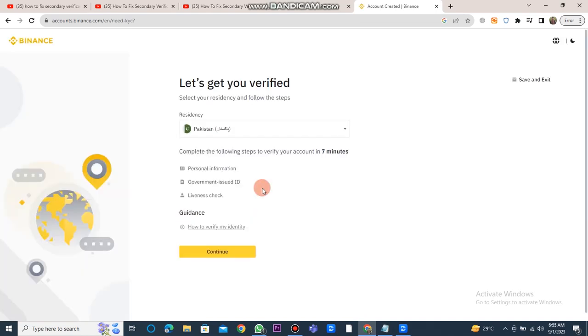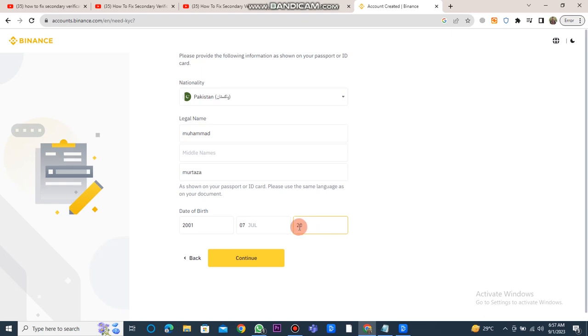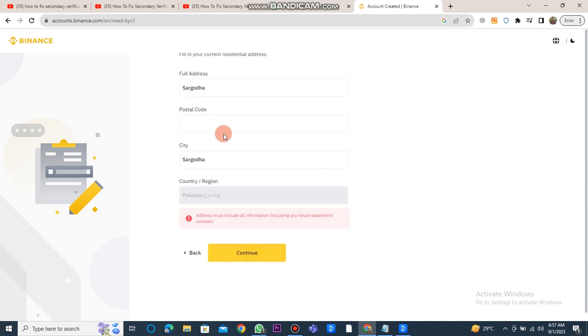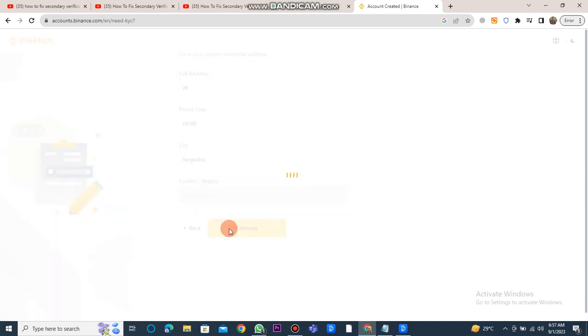Then, enter your details. Following that, input your residency details and provide your personal information such as nationality, legal name, first name, middle name, and last name. Afterward, enter your birthday. Click on the Continue button. Next, select your residential address and proceed. Enter your postal code and click on the Confirm button.